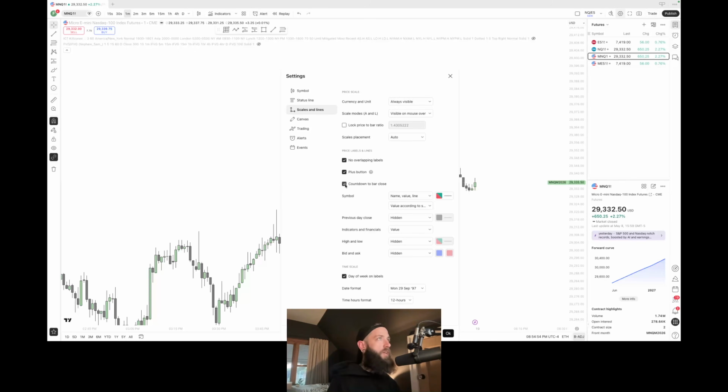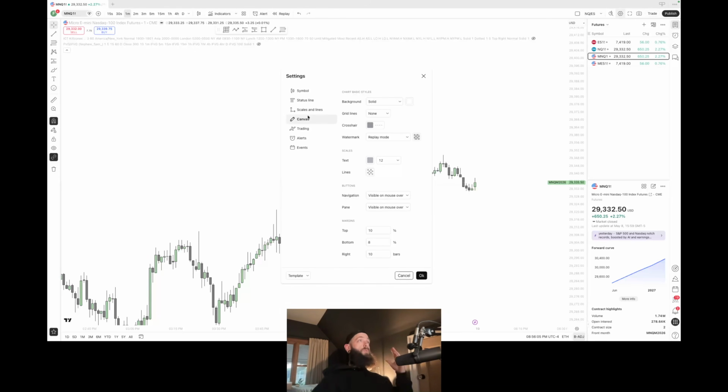Countdown to bar close is nice because that'll actually give you the time left within the candle, which is super important when you're about to determine if you're taking an entry or not. All of these, if you guys just want to screenshot this or whatever, just copy my settings right there, basically. Okay, next we're going to go to canvas here.